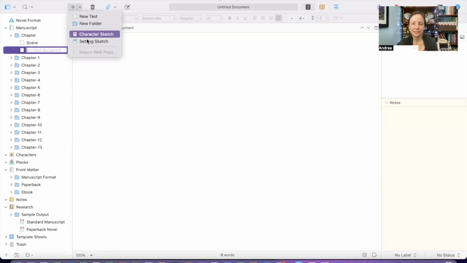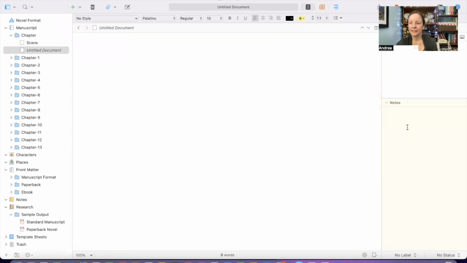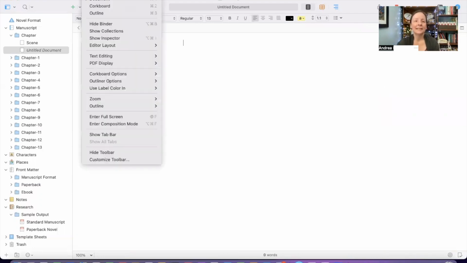I'll talk about character sketches and setting sketches in just a second here, but I also wanted to point out that there's this part over here. It's called the inspector. You can make notes. I don't really use that part, so I usually go to view and hide inspector because it just gets in my way, and I prefer to look at two documents side by side because I like to look at either an outline in my document, or sometimes I have one version of the document here and then I'm rewriting it in the other side. So you can go to view and let's see, editor layout.